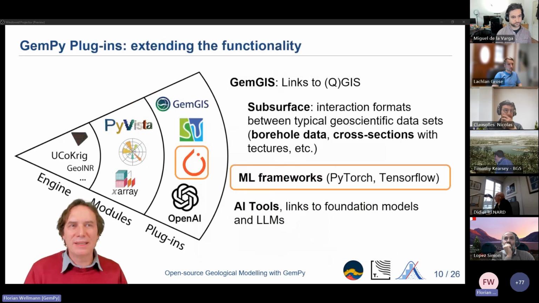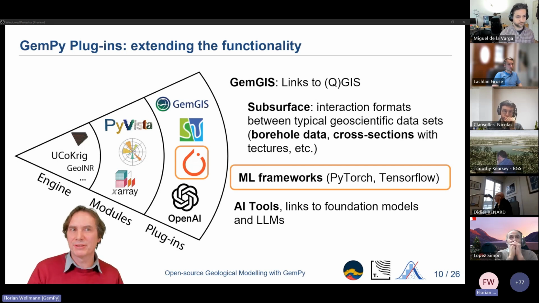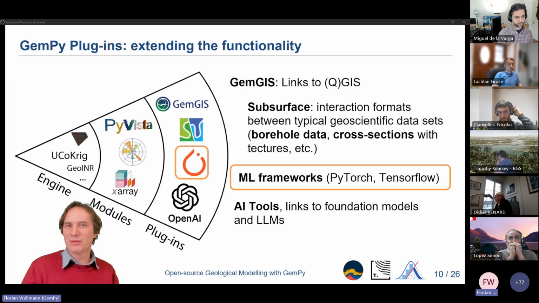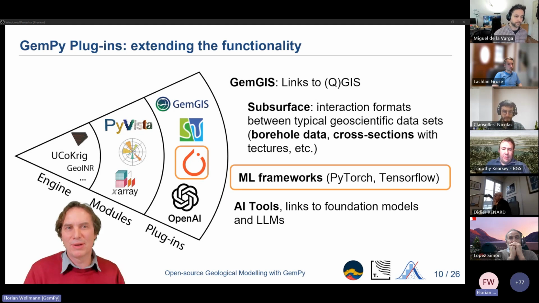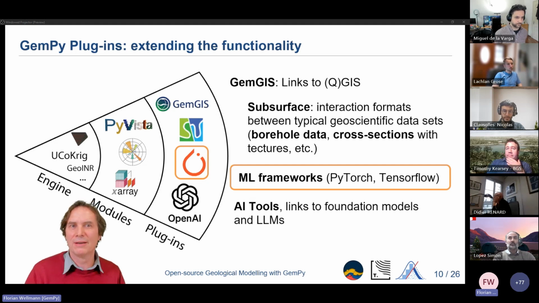Okay, but really exciting in the GemPy framework is the possibility to extend what the code itself can do with links to other packages. And this is really where I'm going to come back to this point where the power of open source comes into play. So we have several packages where we have really close links, in the form of, you can say, plugins, really. One is on the level of geographic data. So we have GemGIS, our own package, which does a lot of processing of geographic data and ensures a link to, for example, QGIS, ArcGIS, and so on.